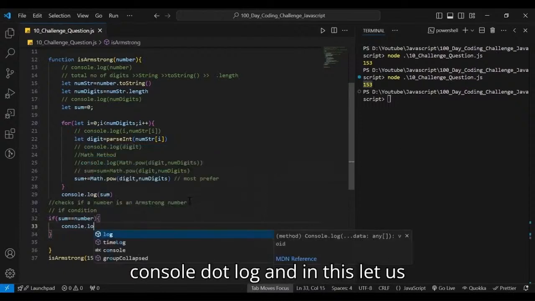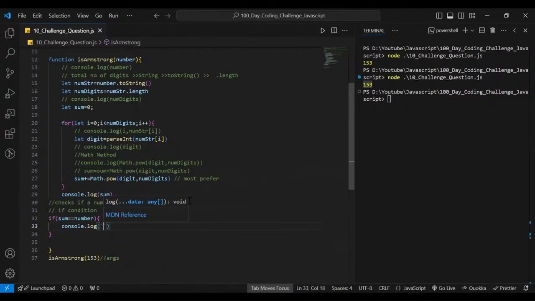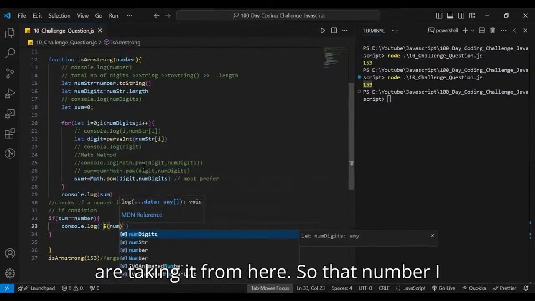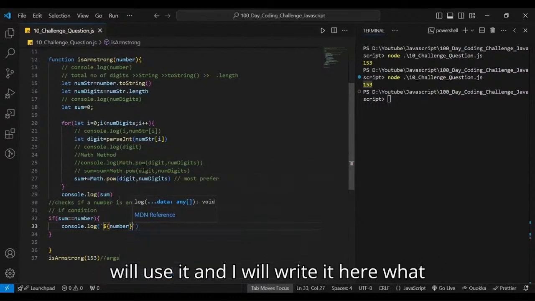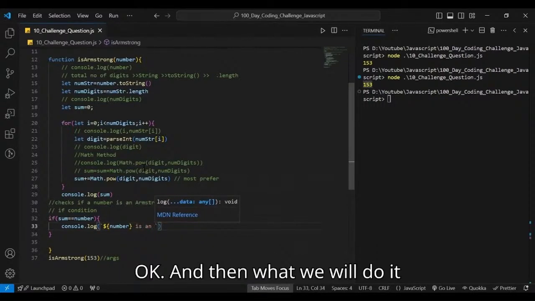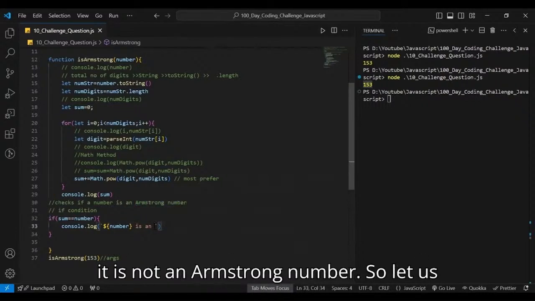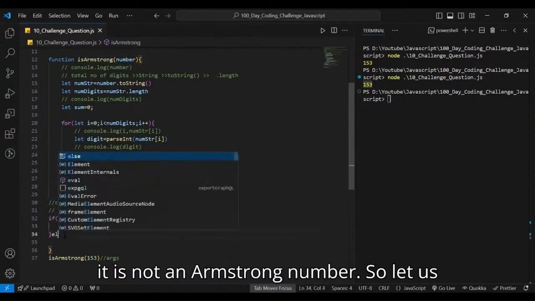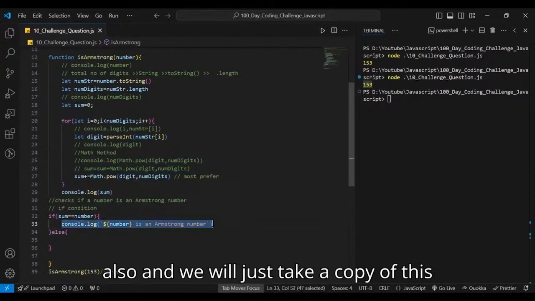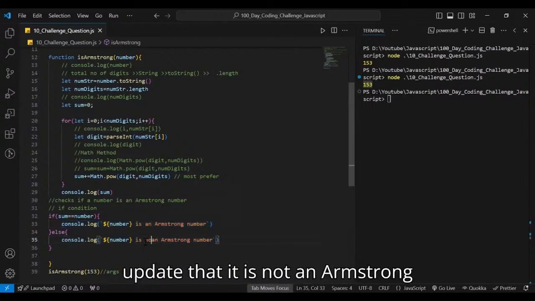So console.log, and in this let us use a template literal syntax. So dollar, and then that number which we are taking from here, I will write it here, is an Armstrong number. Okay, and then in the else part we will write that it is not an Armstrong number. So let us come here and write down our else part also, and we will just take a copy of this and put it here and just update that it is not an Armstrong number.